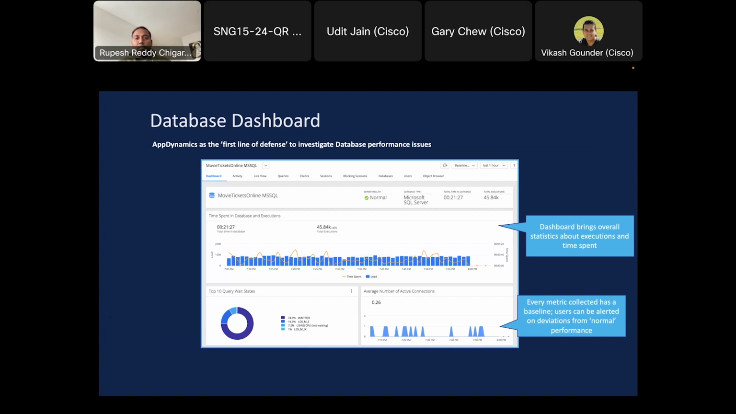In this slide and the next couple of slides, I'm going to show you the out-of-the-box database visibility dashboards. I'll not be touching base on all the individual windows, but here is a very quick glance of it, and we will definitely go through some of them during our demo as well.